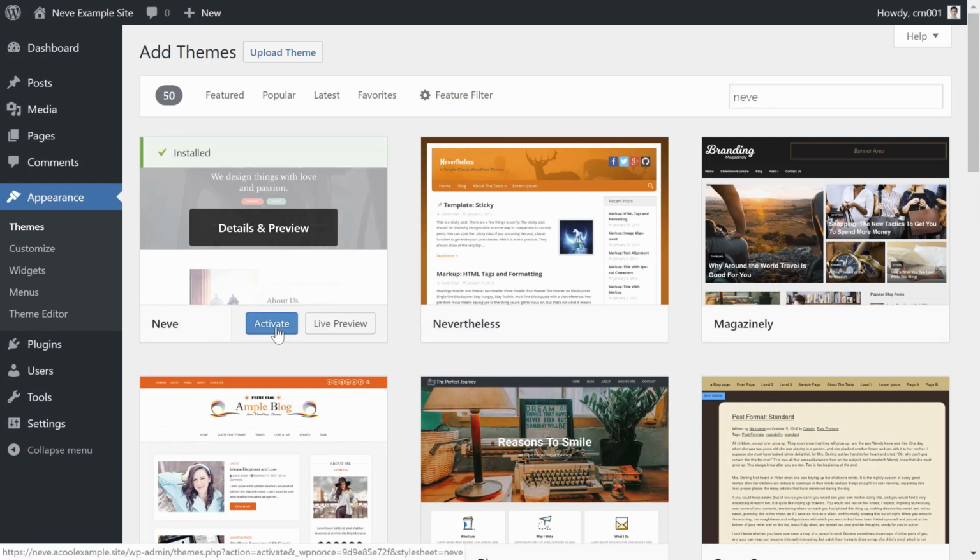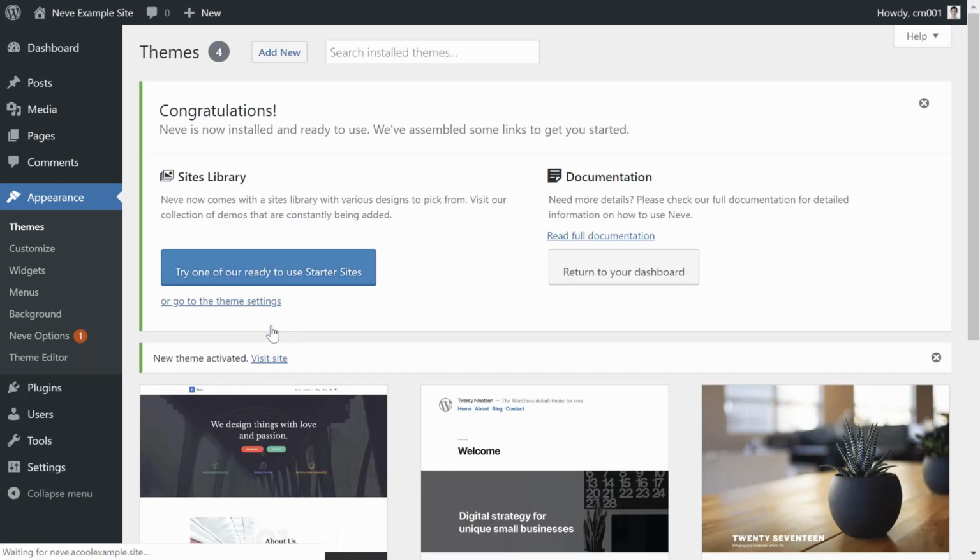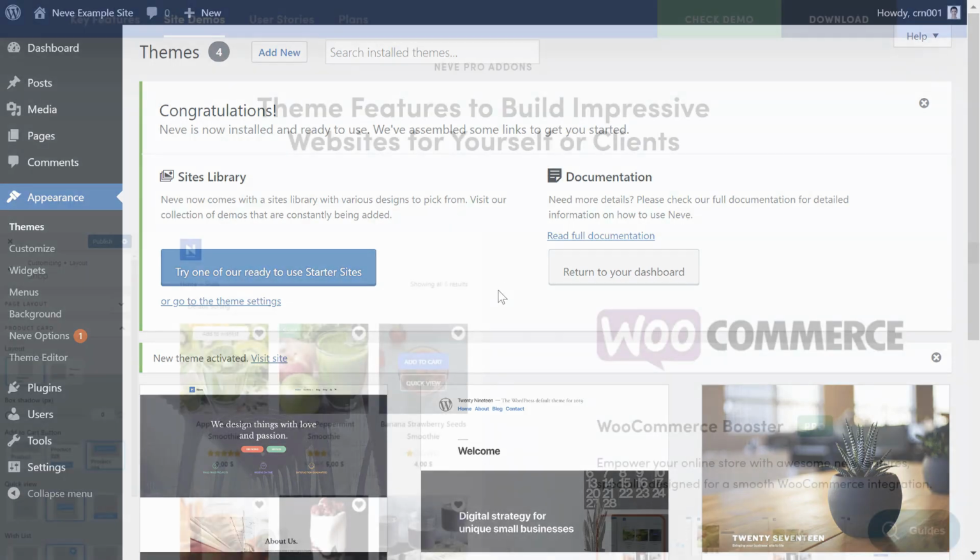After a short wait, the Install button will change to Activate. Go ahead and click that Activate button to make Neve active on your WordPress site. After that, you should see a window that lays out some next steps for getting the most from Neve. Congratulations, you just installed the Neve theme.